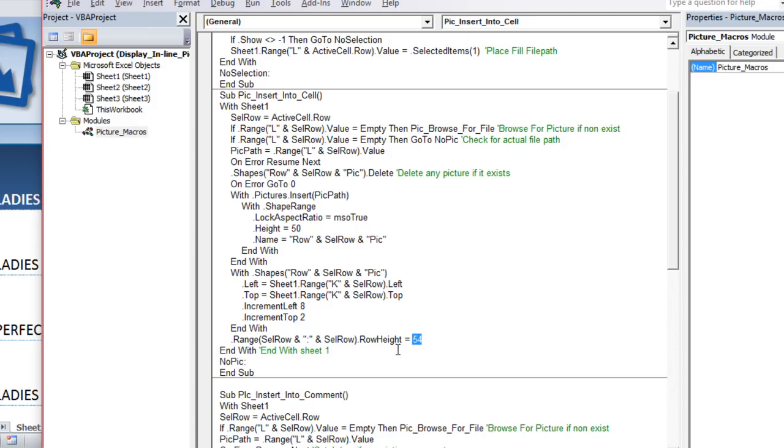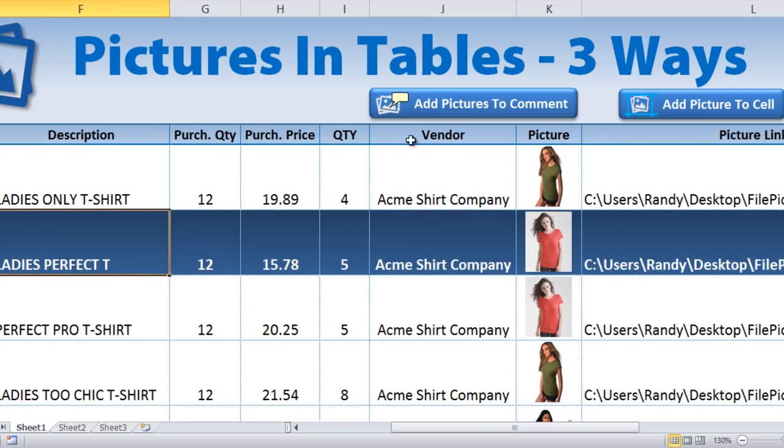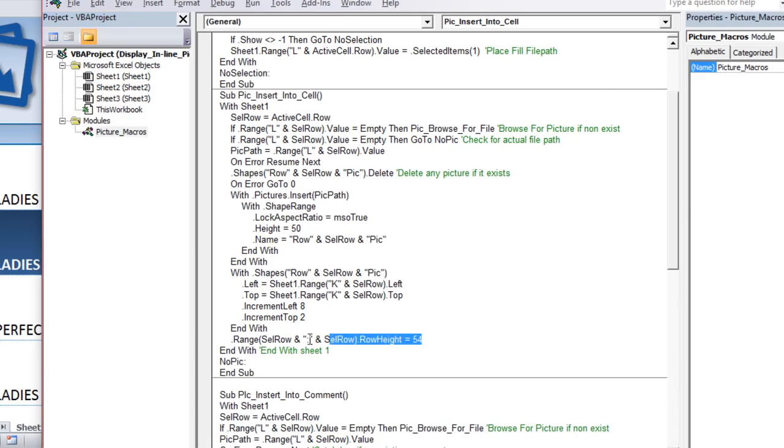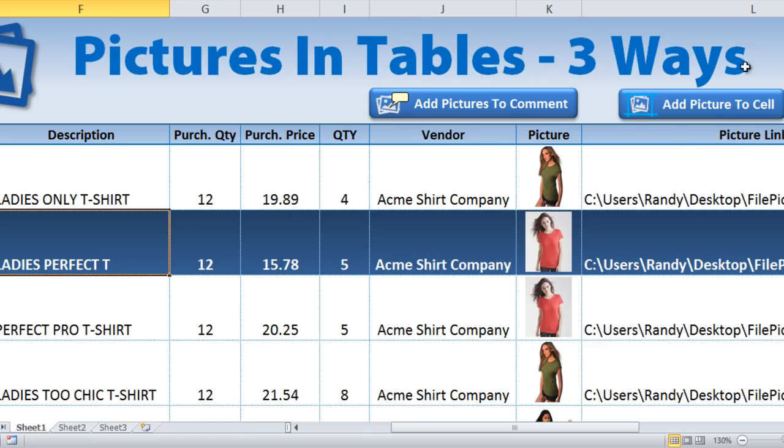I'm going to put it to 54. And now that gives us two increments below the line and two above it. So that places it right in the middle. So we've got two increments above and below. So it places it right in the middle. So this automatically, in case our row height needs to be adjusted, this is what that macro does. And that is the macro for adding a picture to a cell.